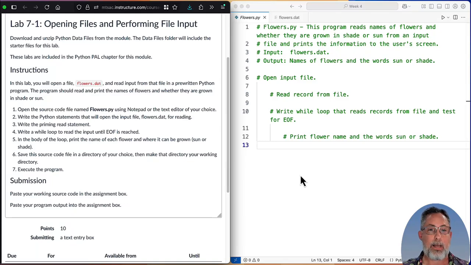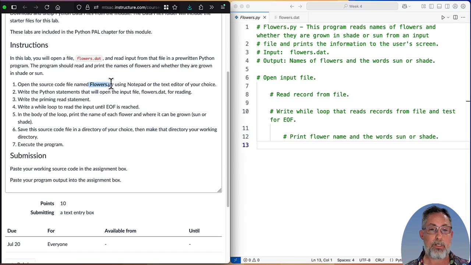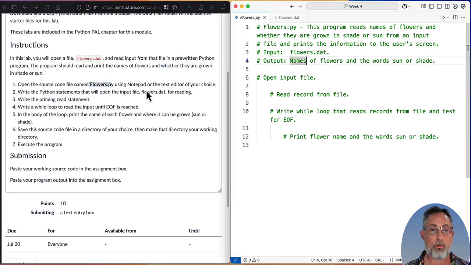Let's take a look at Lab 7.1, opening files and performing file input. Working with files is one of my favorite things to do. Let's say you're working your way up the ladder in a game of Hearthstone or some other game, and you want to keep track of your stats every time you play a game. You could write a simple Python script to save your data to a text file, and then you could run another Python script to read your file in occasionally. It's pretty fun. So in this lab, we're going to use flowers.py, which I have open in VS Code.